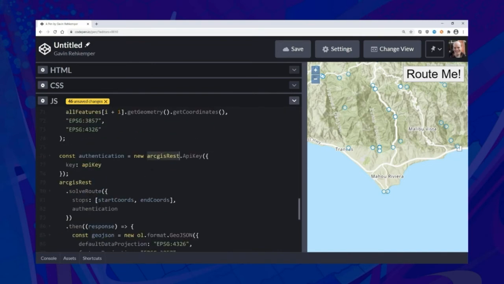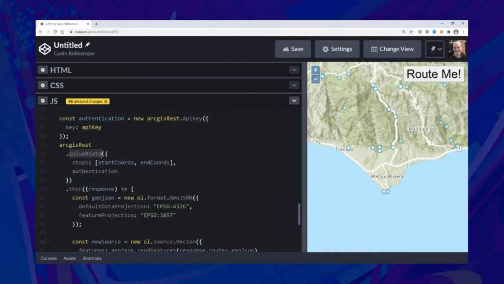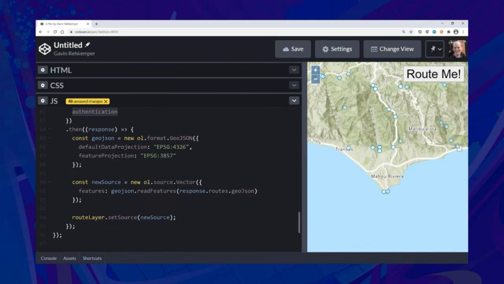We then use the ArcGIS REST API, passing our API key, and calling the solve route, passing our initial coordinate and our end coordinate, as well as our authentication. That then calls the REST endpoint, resulting in a response that we can convert to GeoJSON, and then we display that GeoJSON in a vector layer and set the route layer source to display it.